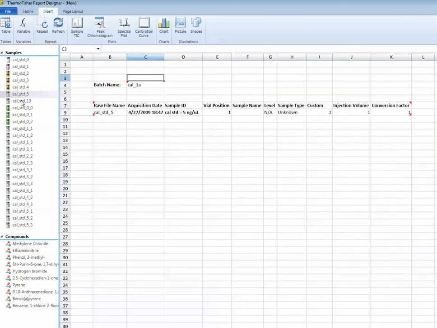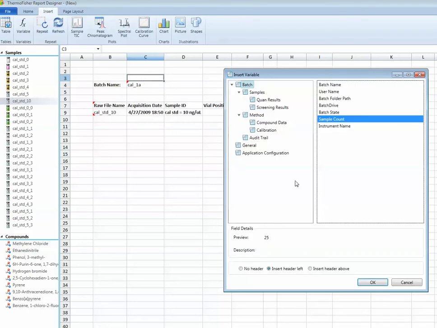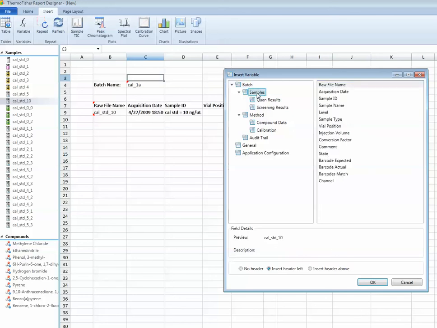So if I select this sample, go to my data browser, I will see a preview for that particular sample. There we go.